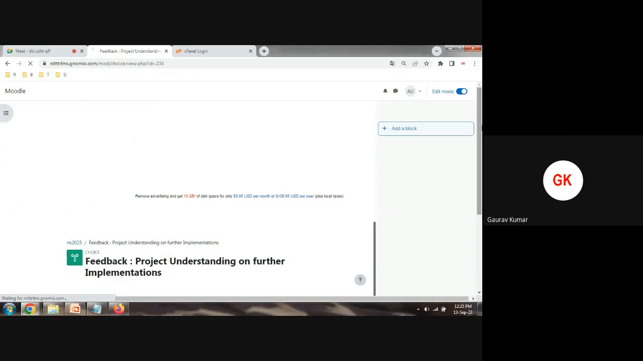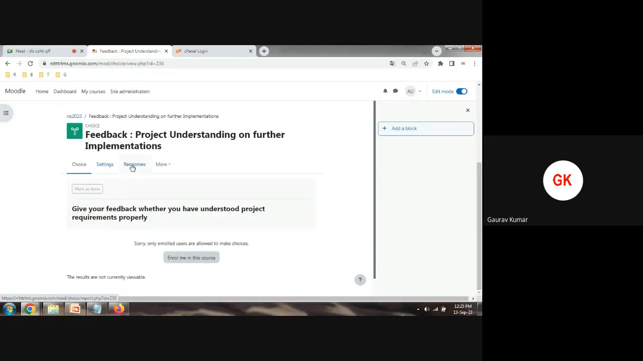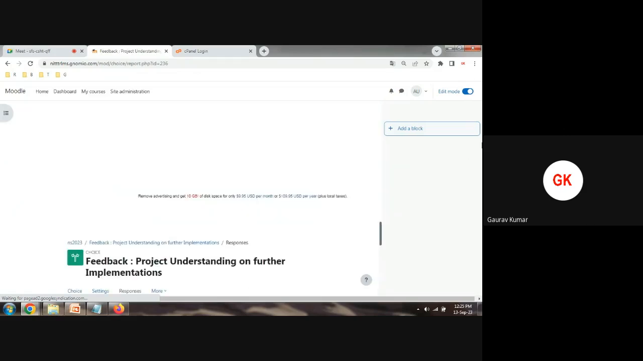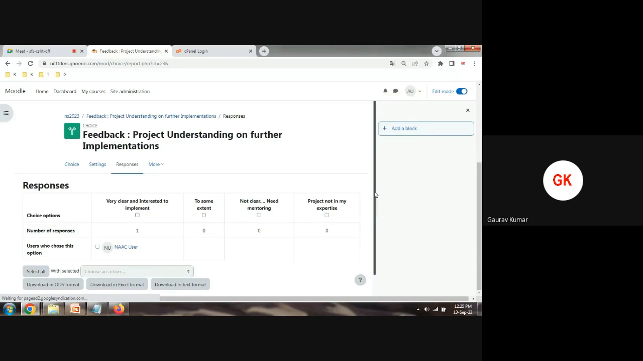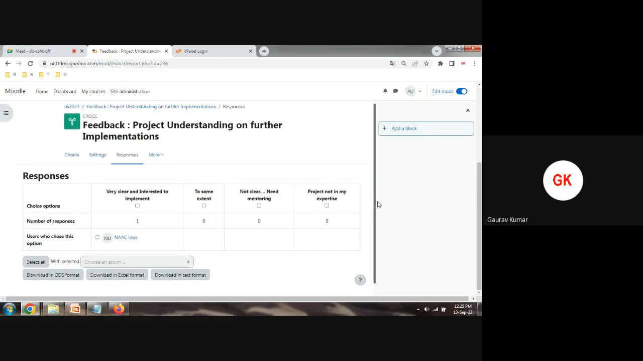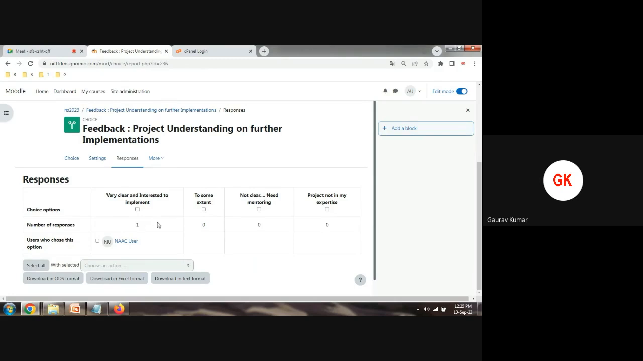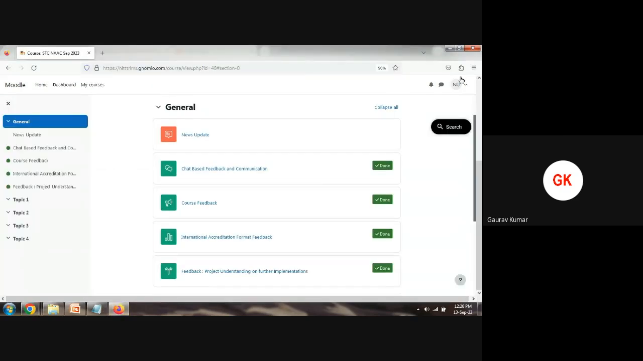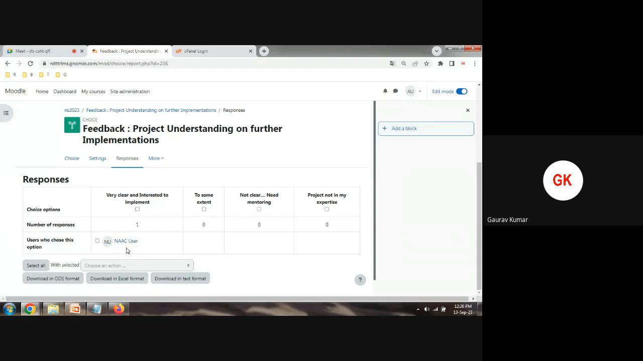I will see responses. Okay, I will check whether somebody has submitted their responses or not. So you can see that it is updated. Previously there were zeros in all, but now there is one for very clear and interested to implement. And who is this one? Who is this user? This is NAC user. This user I have created, this is the same user, NU, and the same user is available here.